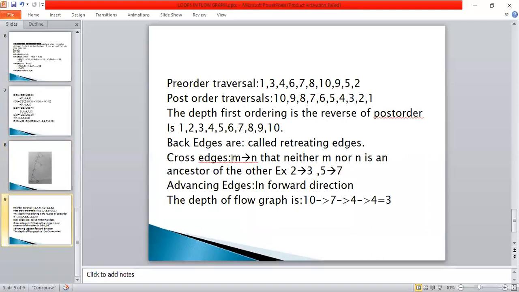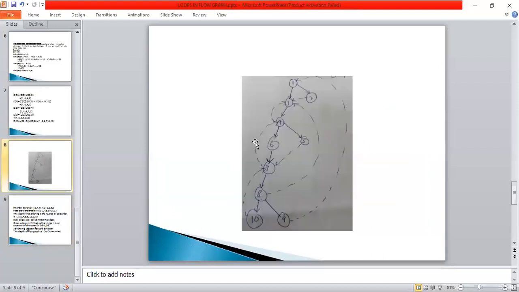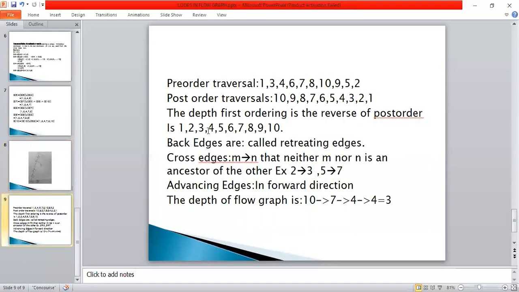Now what is pre-order traversal? Pre-order traversal means first visit the root node, then visit its left node, then visit its right node. So for this particular graph, what is the pre-order traversal? The pre-order traversal is 1, 3, 4, 6, 7, 8, 10, 9, 5, 2. Observe here.